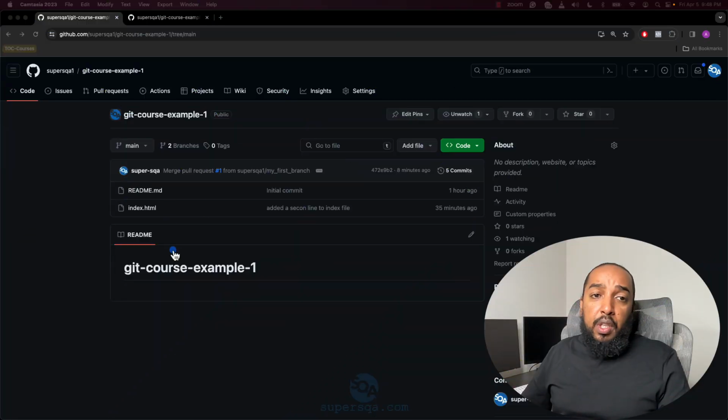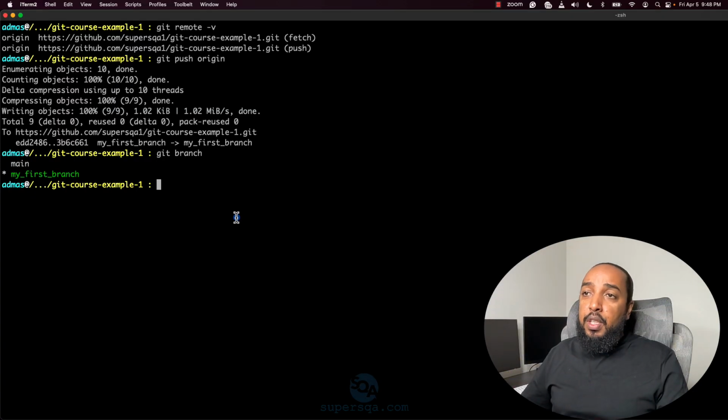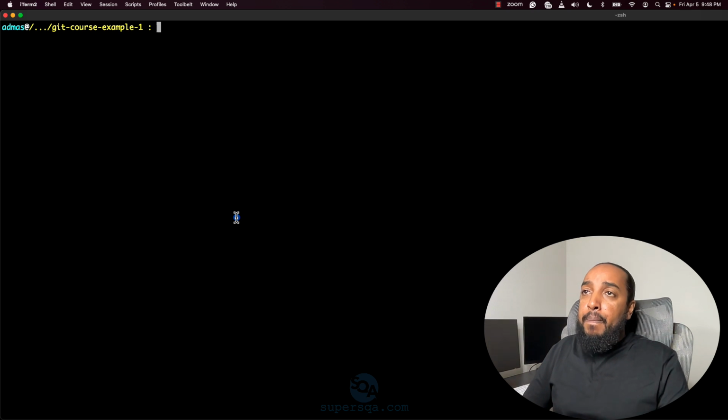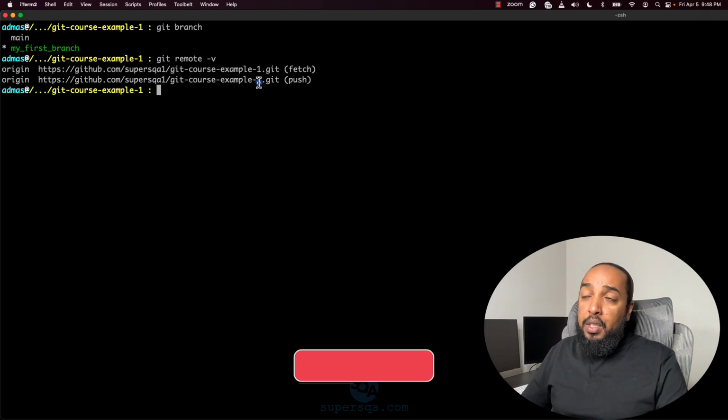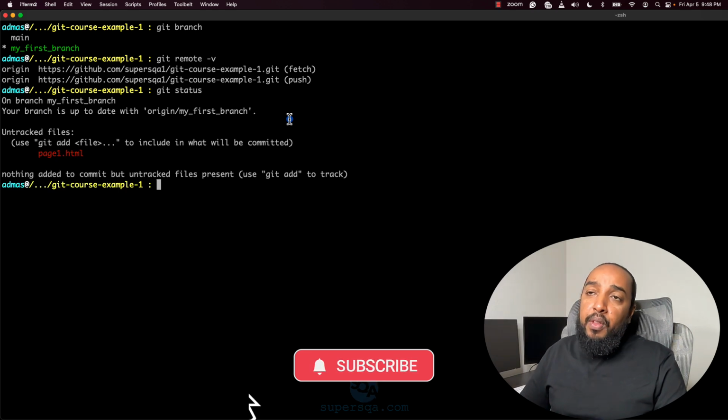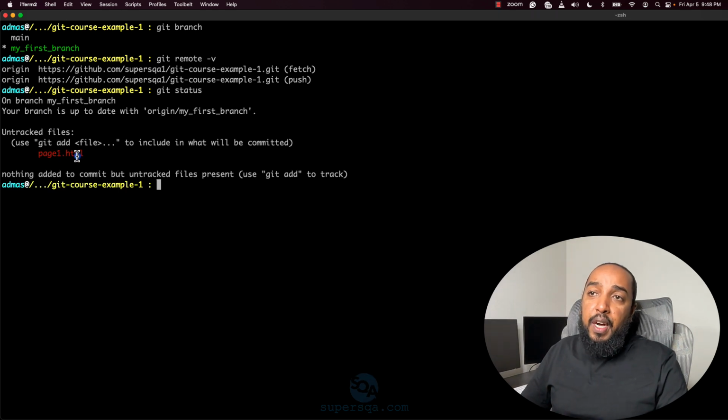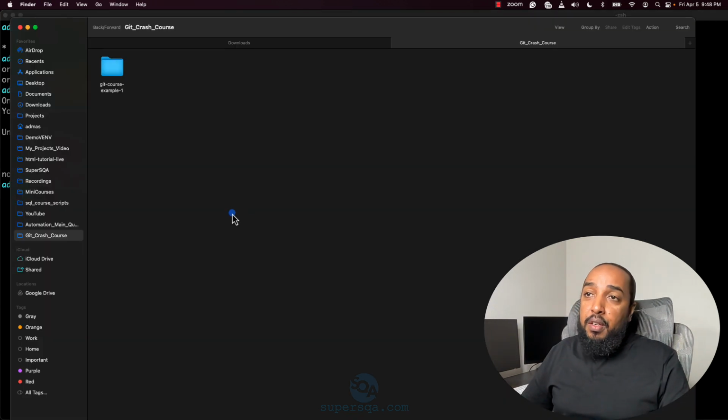So now we're still on the same branch. If I look at locally, let me clear this. If I do git branch, I'm on the same branch. If I do git remote -v, I can see that's the same project. If I do git status, there's nothing changed. There is a new file that is not being tracked. So let's say now we want to actually start tracking this. We can add it, or I can create a new one.